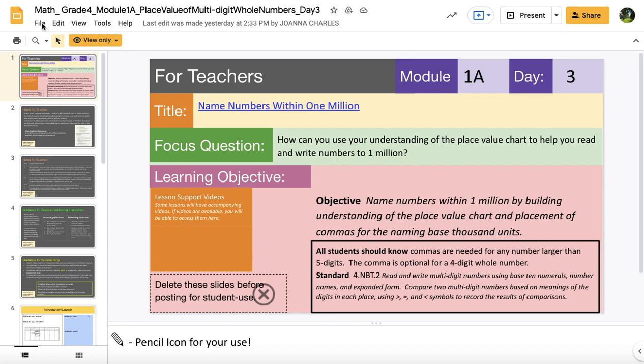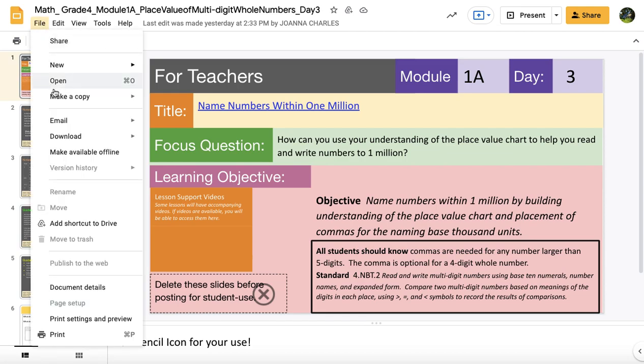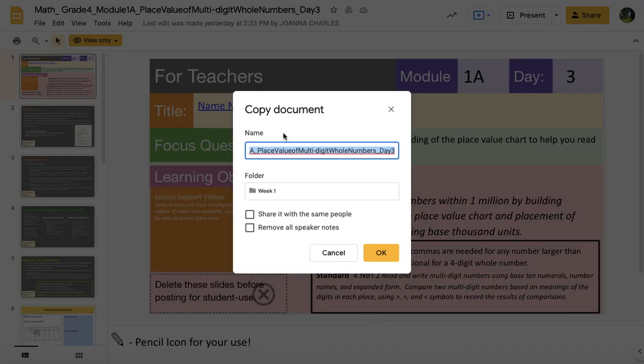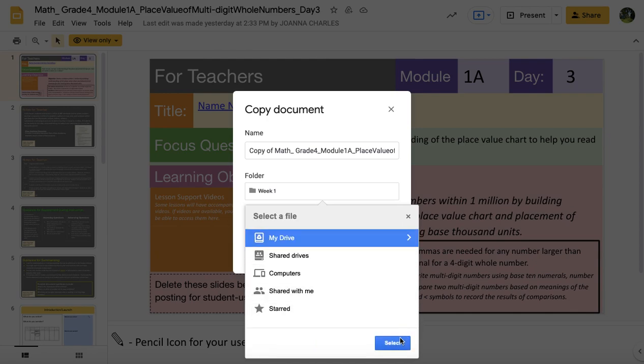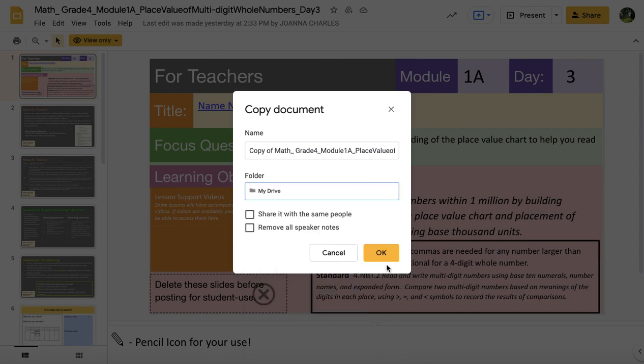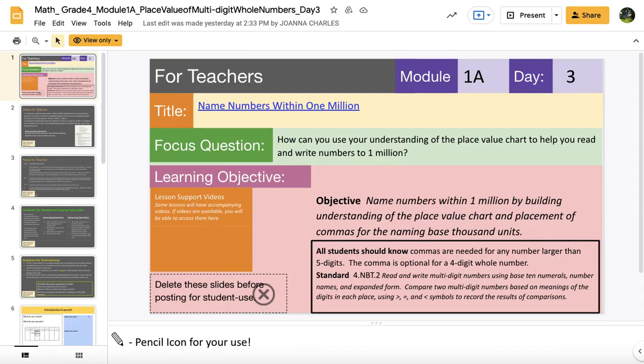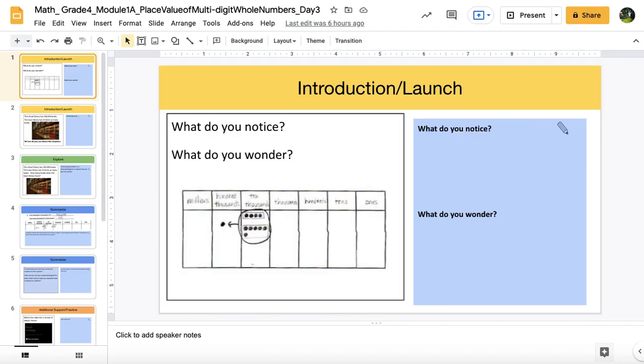So what you're going to want to do is go File, make a copy, and again, make sure when you're saving it, in order to save it onto your drive, you're going to have to go all the way back until it says My Drive, and then it'll give you that option where you can actually save it.